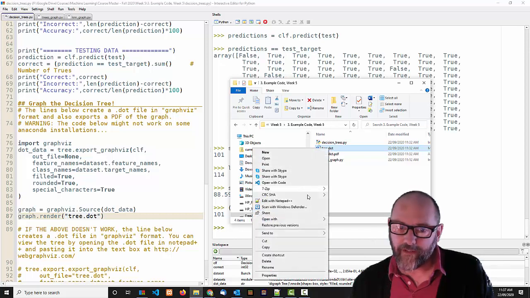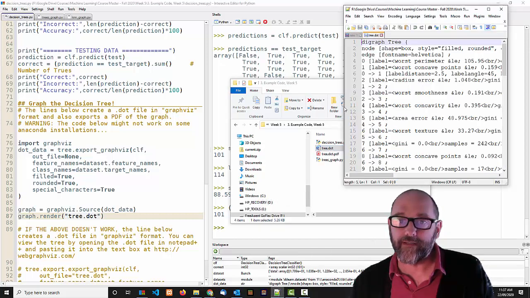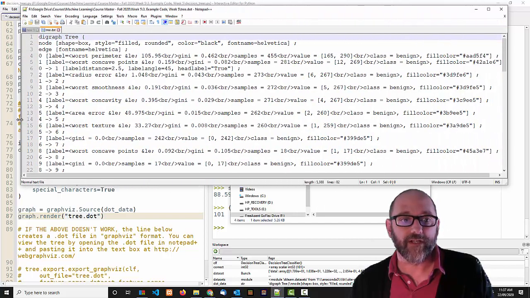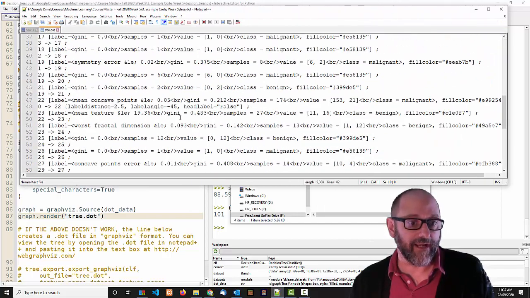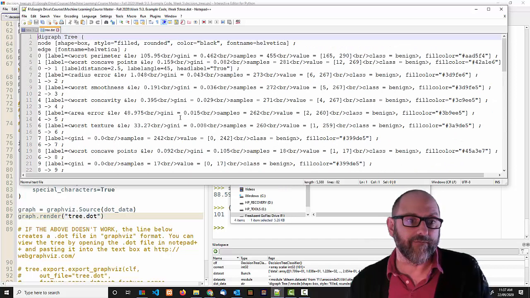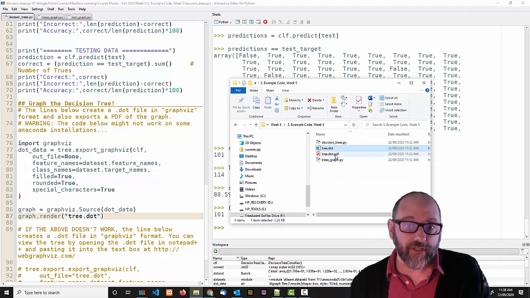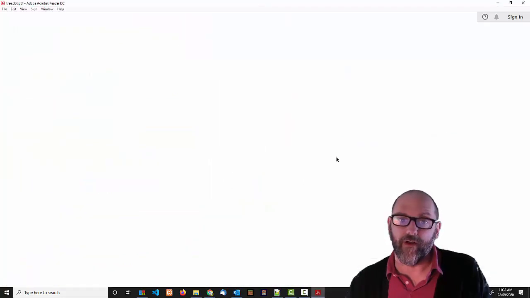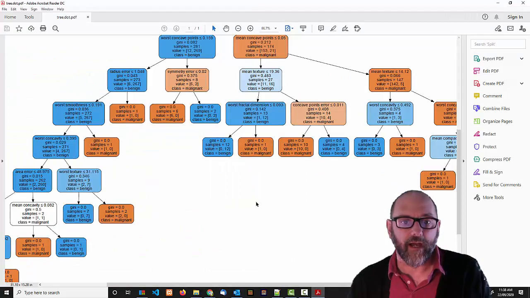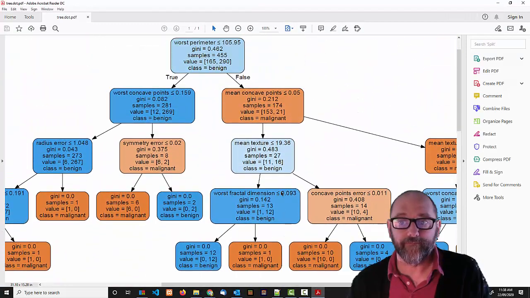Tree.dot is not a Word file. If you edit it with Notepad++, it is a text representation of the tree that it created. So this is its own little GraphViz language for creating a graph. Tree.dot.pdf is the one that we want, the nicely rendered one. So here's how it looks.